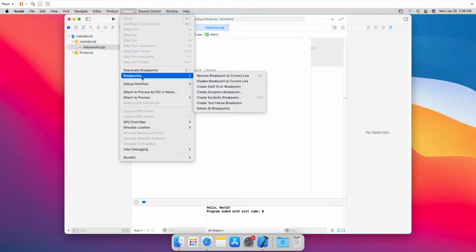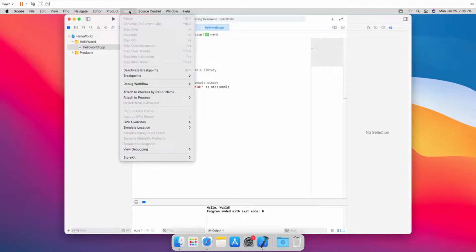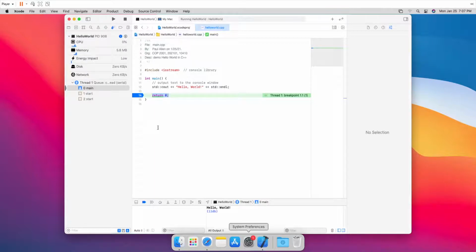And notice I can come in here and, so I actually created a breakpoint just by clicking in here, and then I can disable it. But let's just try debugging to there. So I'm going to go to debug. Actually, I think what I have to do is just build and run it. All right, notice it has stopped on this line 14.